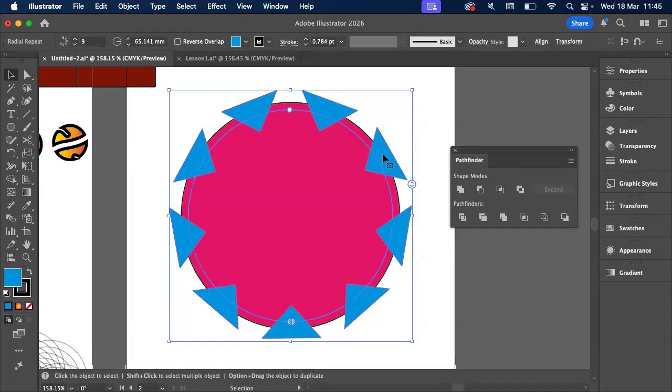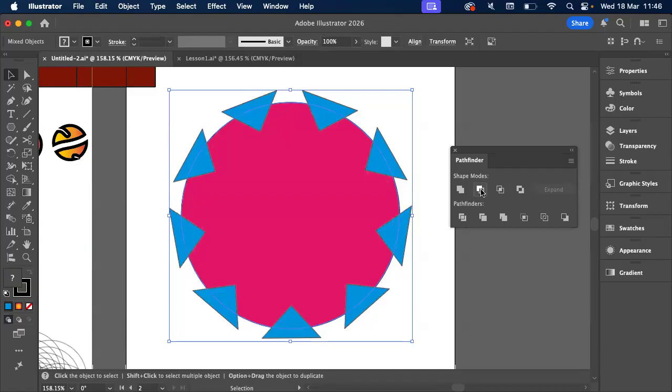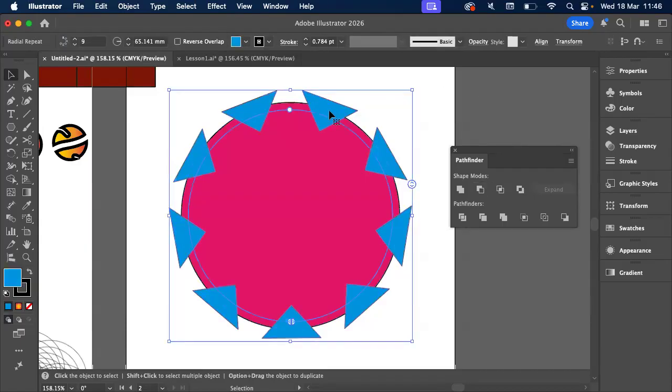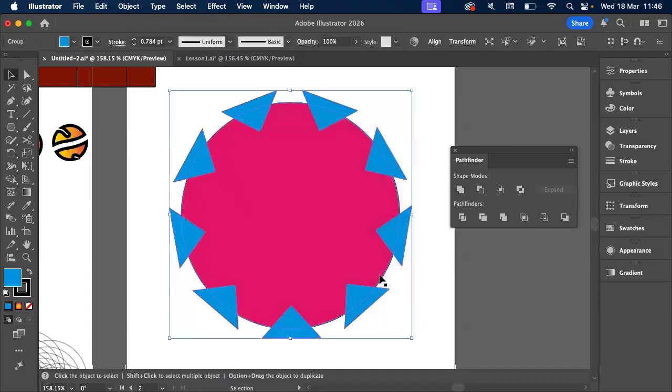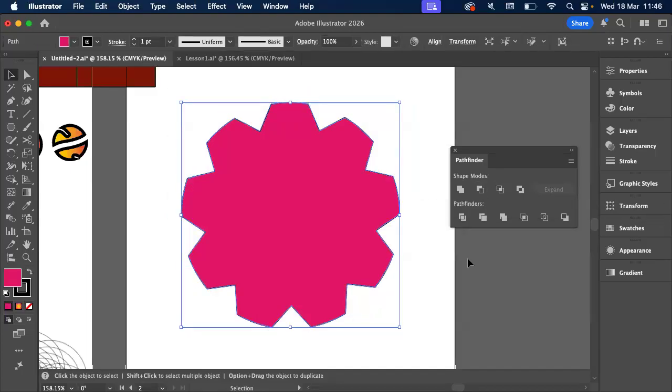We have to expand the radial repeat first, because the copies that it's made are not actual shapes that exist. And Pathfinder needs shapes to work. So if you skip the expand option and you go straight into Pathfinder, nothing is going to happen. So the first thing I'm going to do after I adjust my triangles is object expand, leave the only two options available checked on, like so. And only after it's been expanded can I then select both of those pieces and then subtract.